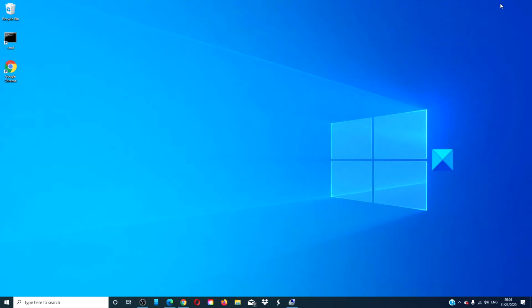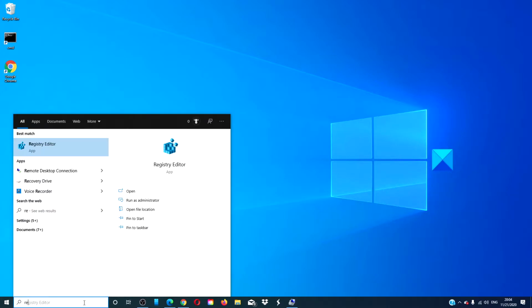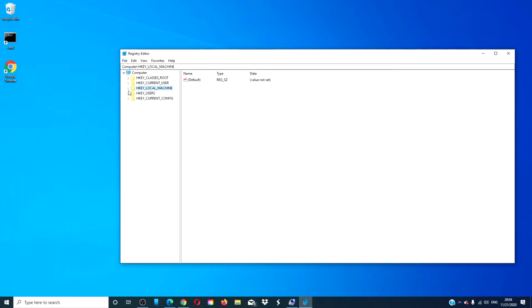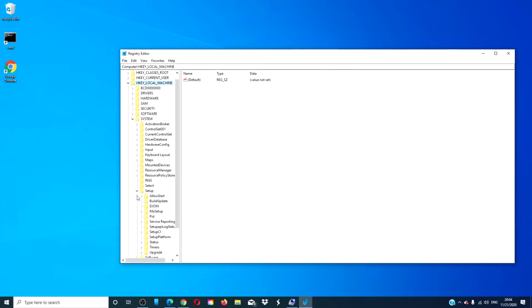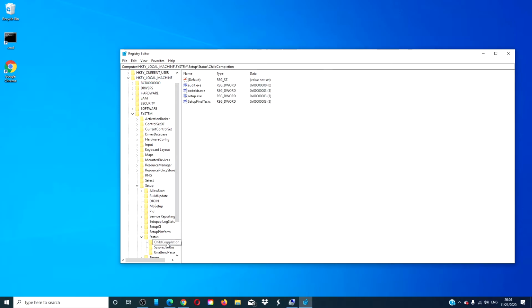Open the registry editor. Navigate to HKEY_LOCAL_MACHINE, SYSTEM, Setup, Status, and ChildCompletion.